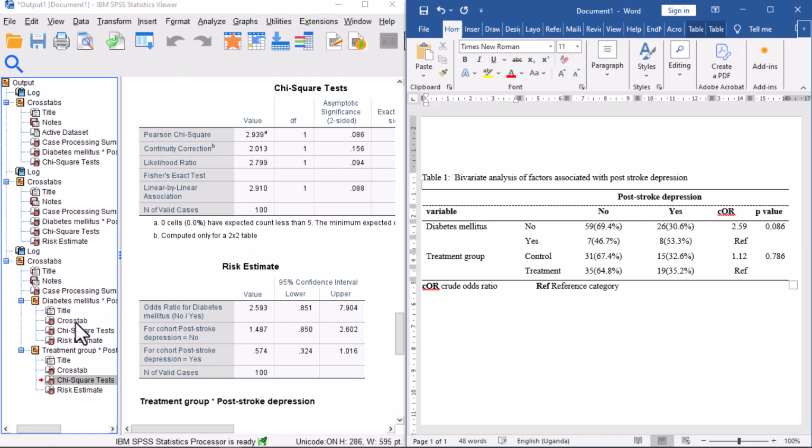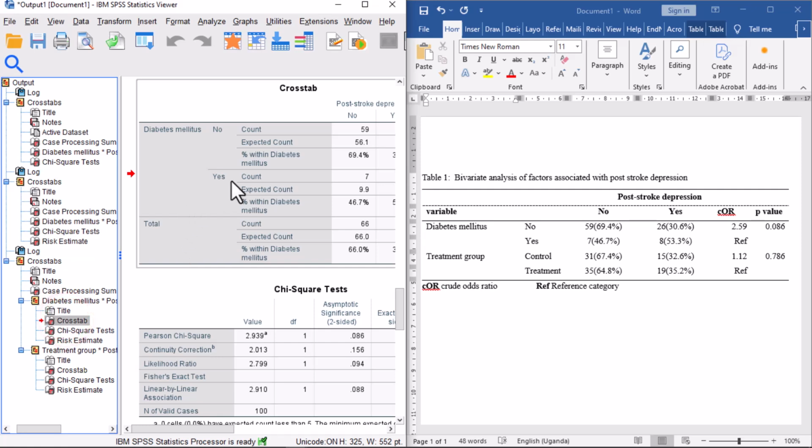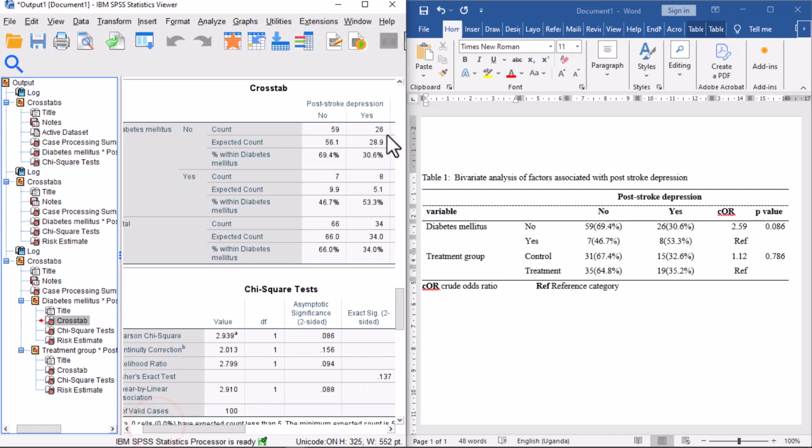When you look at the first one for diabetes mellitus, if I click on cross tab, you see that under the no, we had 59. I've pulled out the 59, and its percentage is 69.4. It is here in brackets. For the yes, it was 26, and the percentage is here 30.6. So you do that and you have your complete table.